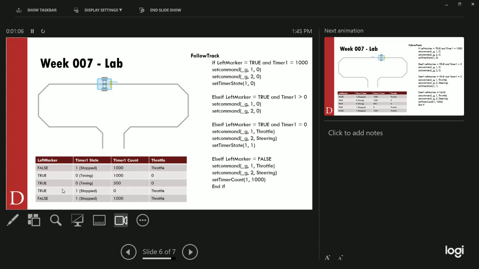I'm going to get down to the point where the left marker is true and the timer 1 is timed out to a 0. So when it gets to a 0, you can see right here, else if left marker is true and timer 1 equals 0, then I'm going to go ahead and turn on the throttle and steering again, but I'm going to set the timer 1 state to a 1. So now my timer 1 state is stopped again, and I'm ready to jump off of here.